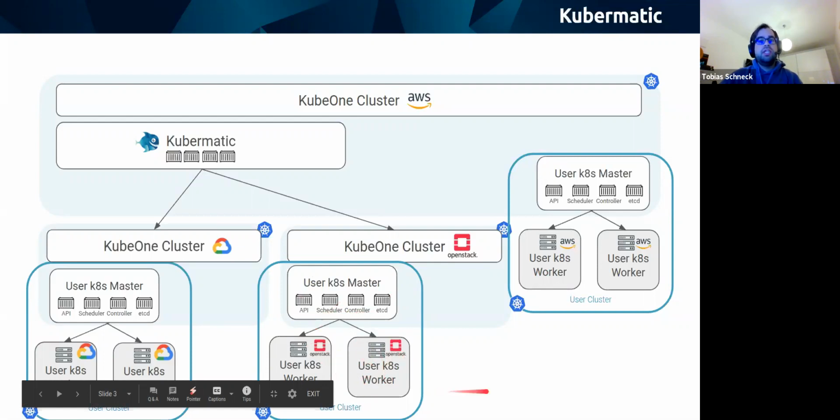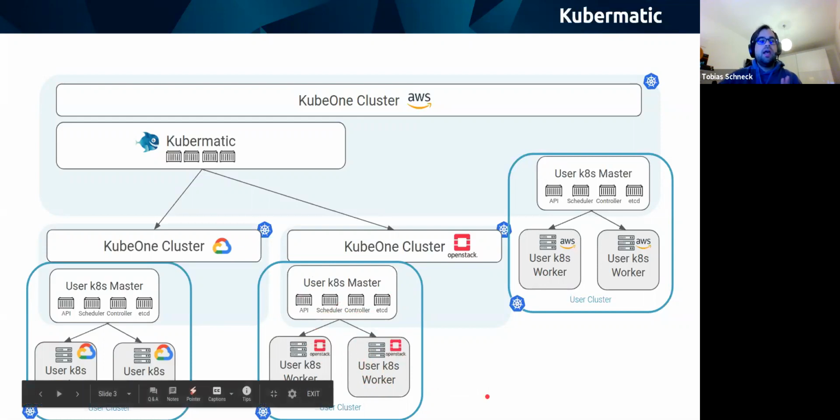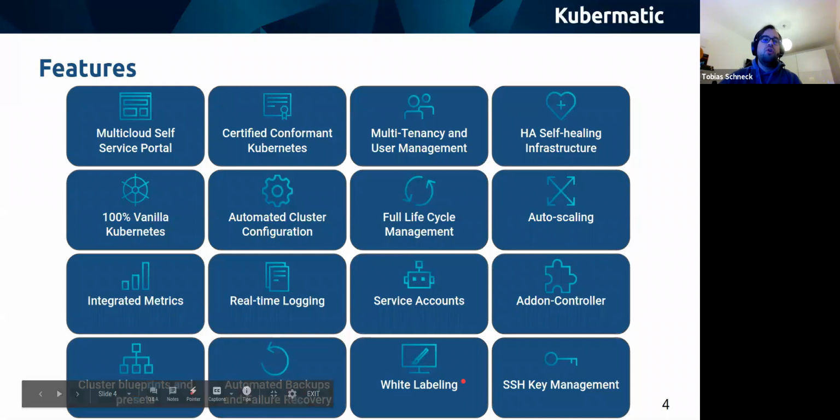This concept is really nice for data separation. So all data which should be in one data center or one region could be managed by a seed cluster, and it helps you to design your architecture based on your needs. Okay, so I think that's mostly clear. So let's go to the feature overview, a little bit of our highlight features.